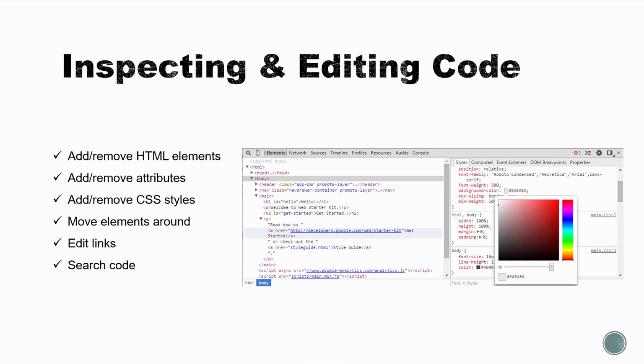Alright, so inspecting and editing code, you can see a screenshot here. We can inspect all the HTML, all the CSS, and we can also edit it. So we can add and remove HTML elements, attributes, and CSS styles. We can move elements around. We can edit links, search code. These are just some of the things we can do in this console.